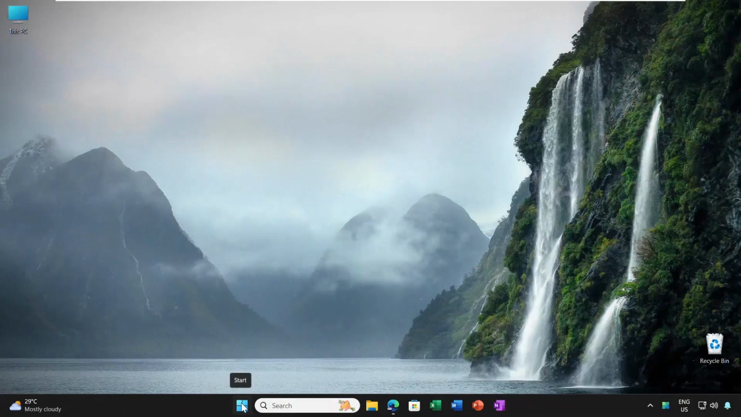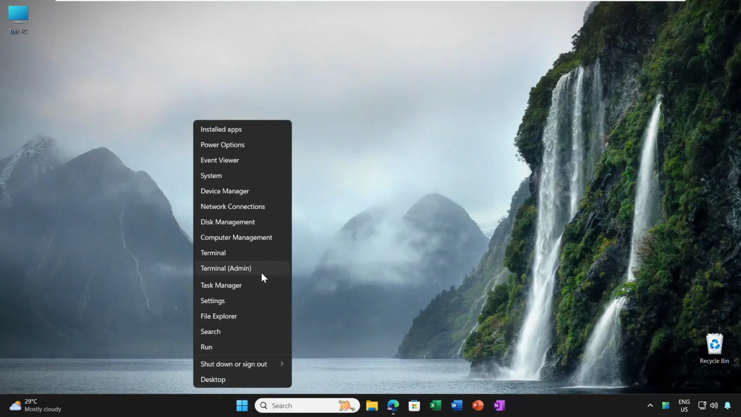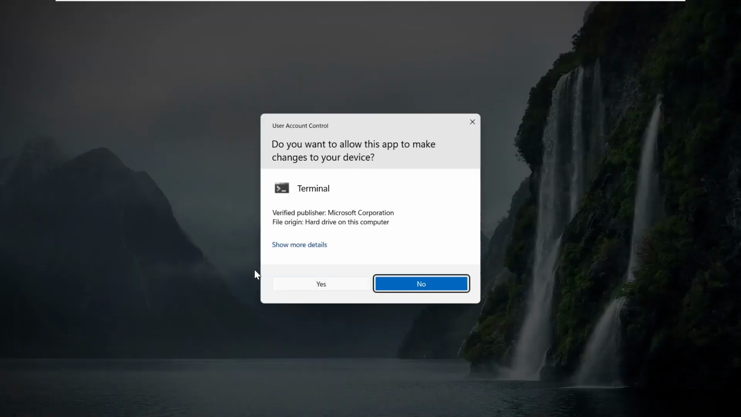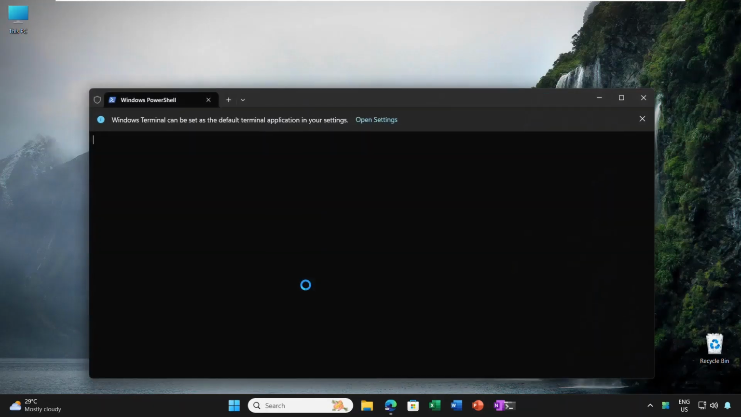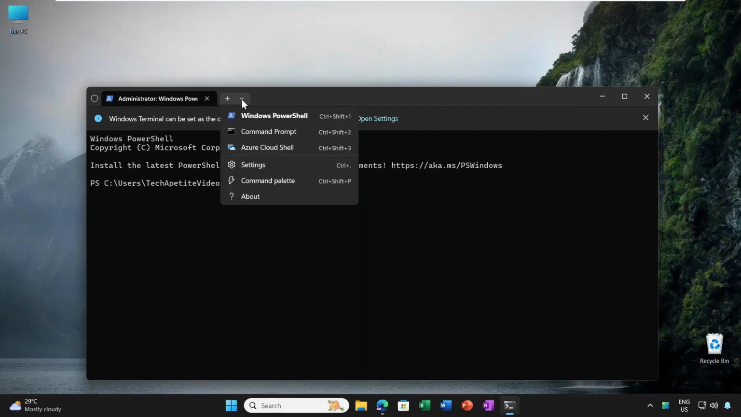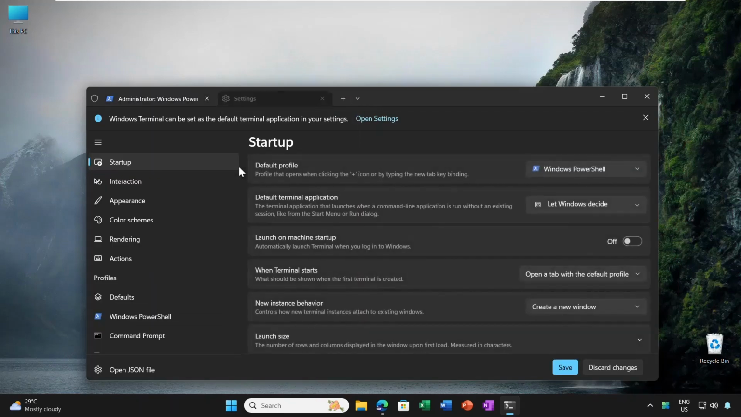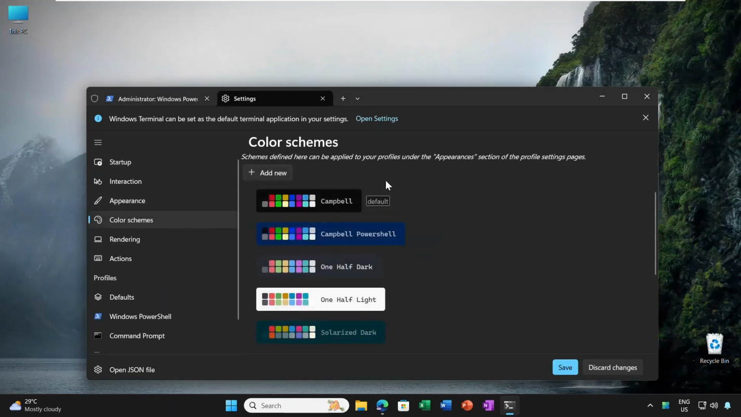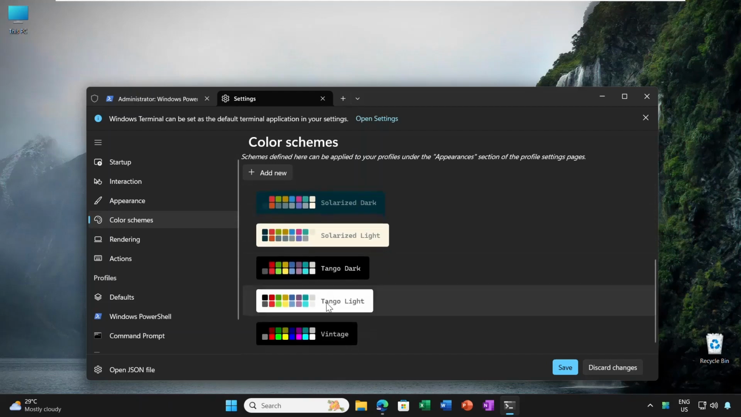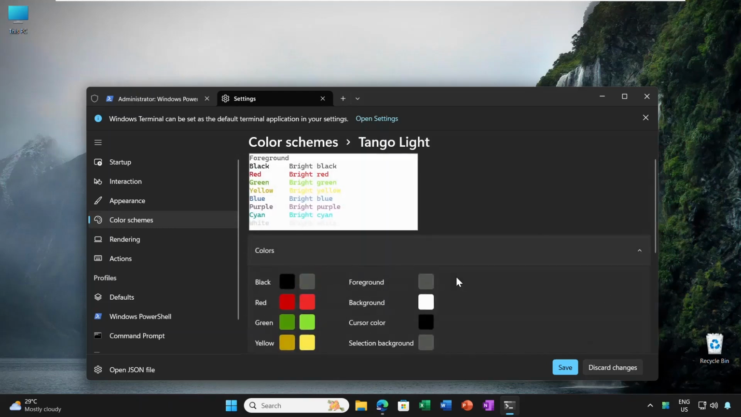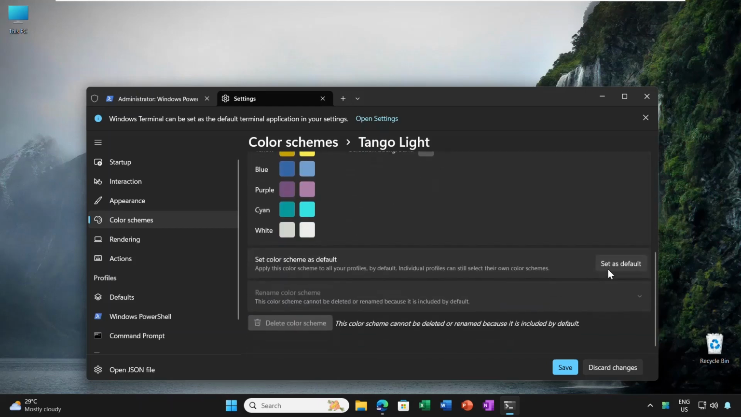Go to your Start menu, do a right click on this terminal admin, click yes. Click on this downward pointing arrow, go to settings, then go to color schemes and choose from the different color schemes available here. Click set as default, hit save.